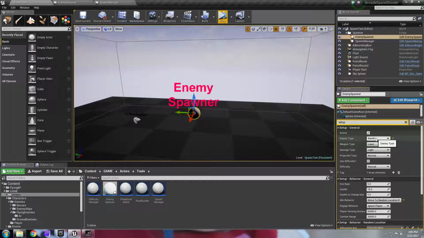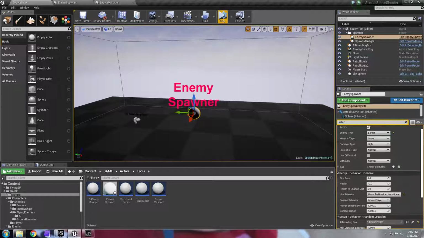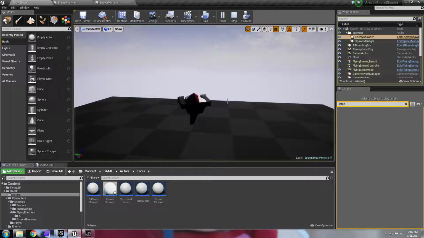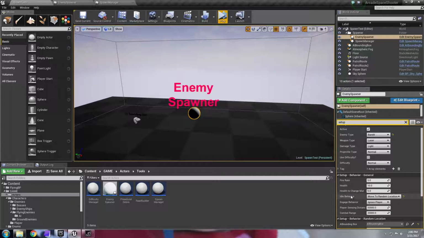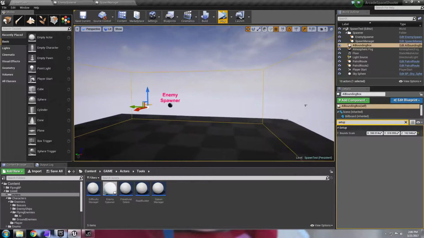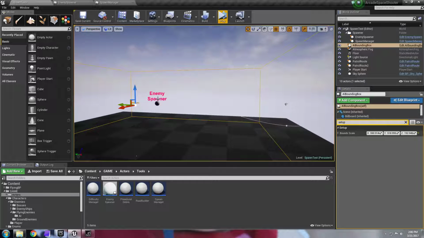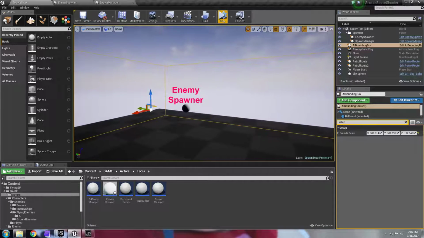So let's just go ahead and spawn one enemy, the bandit here. If I just click simulate, it just spawns the enemy with the behavior of just go around the volume here. You can see the idle behavior is move to random location in this bounding box. So as soon as it spawns, it'll just go ahead and roam around inside this volume.